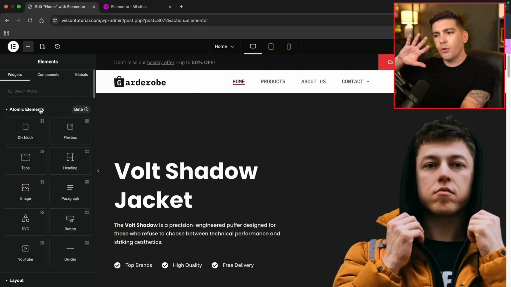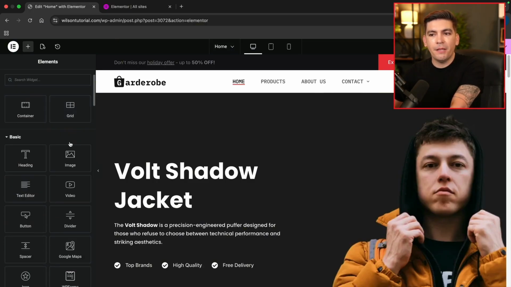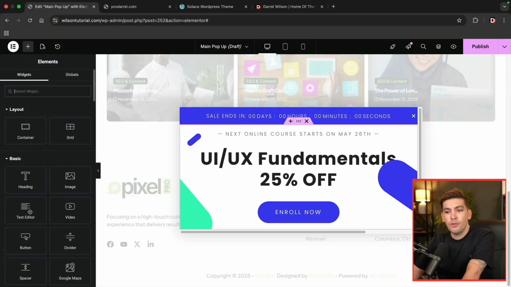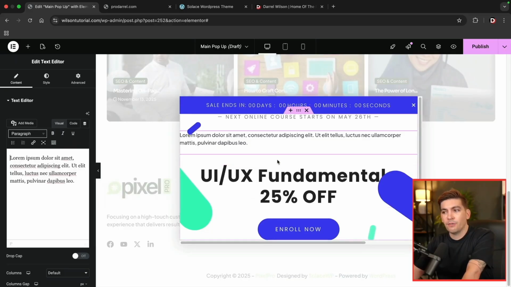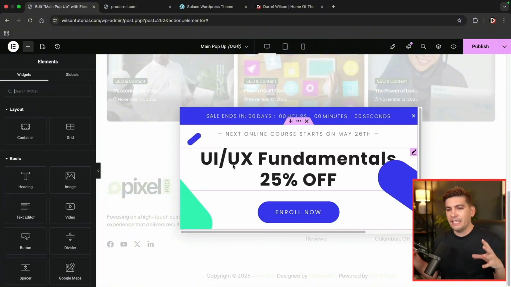I'll make another video showing you how to use them, but most people building websites are not going to use the atomic elements. So I do recommend to just collapse the atomic elements and then just work with the basic layouts and also the basic elements. You can take a text editor, you can drop it in there, and you can fully customize and design this specific pop-up. Now, I'm not gonna go through in detail on how to build one from scratch because there's a bunch of pre-made templates and it's quite simple and I don't want to slow the pace down of this tutorial.